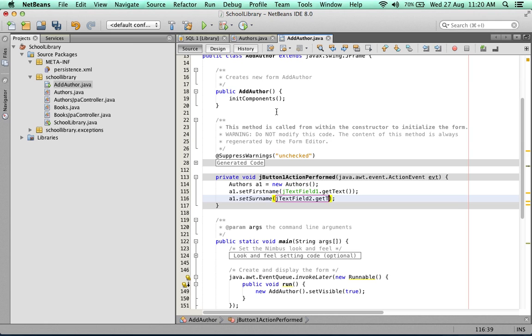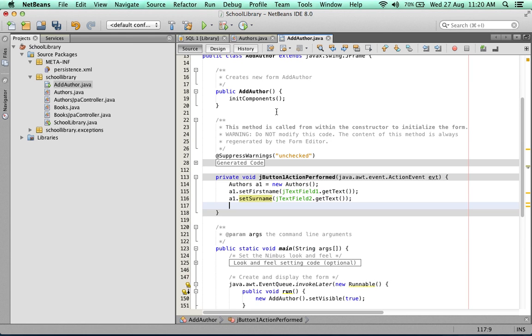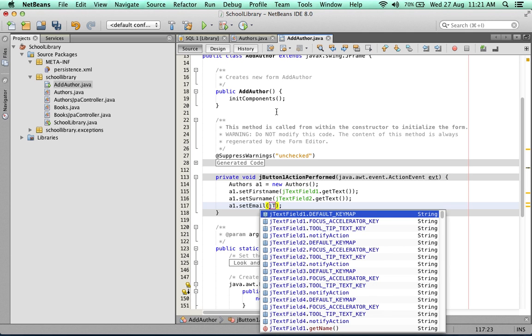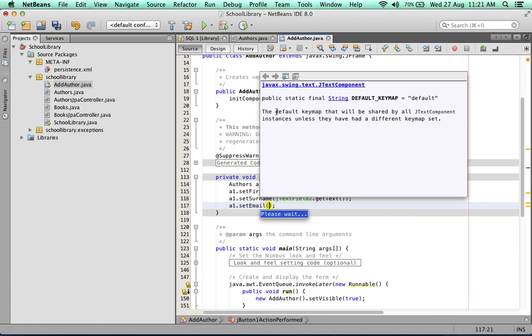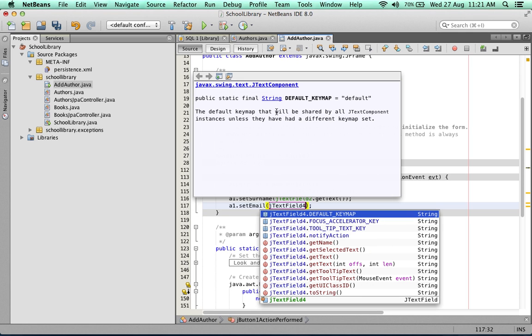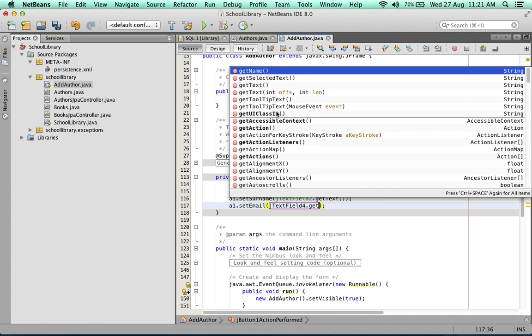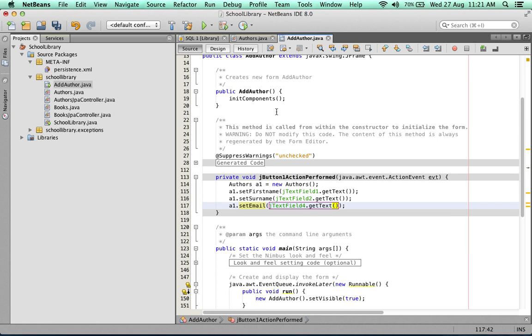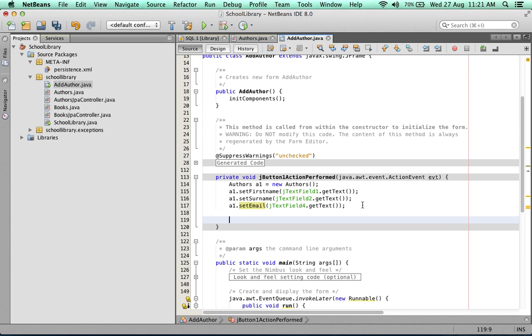So I continue. And A1.set email to jtextfield. Dot. All right, so the first step is over. I've created my object and I've populated the object with information from the text fields. The next thing to do is now to create a JPA controller class for authors.